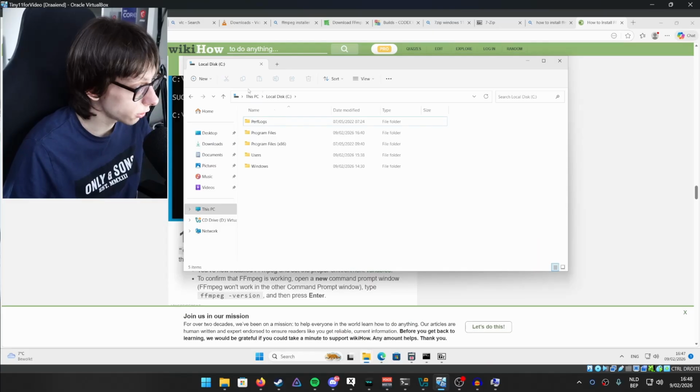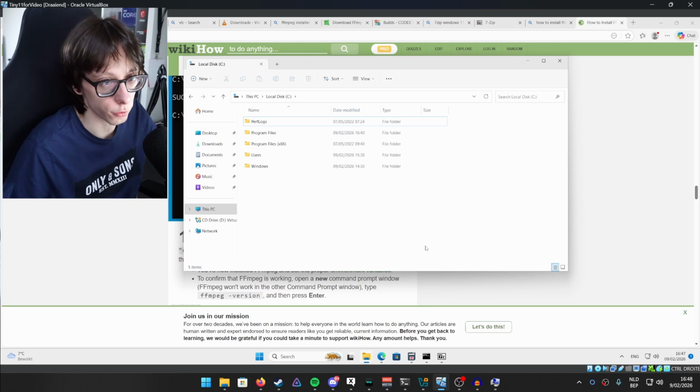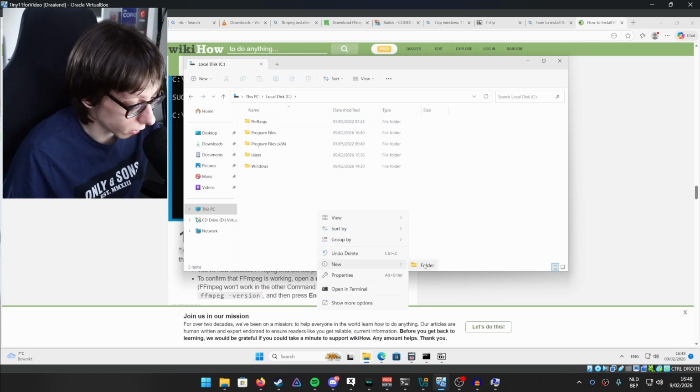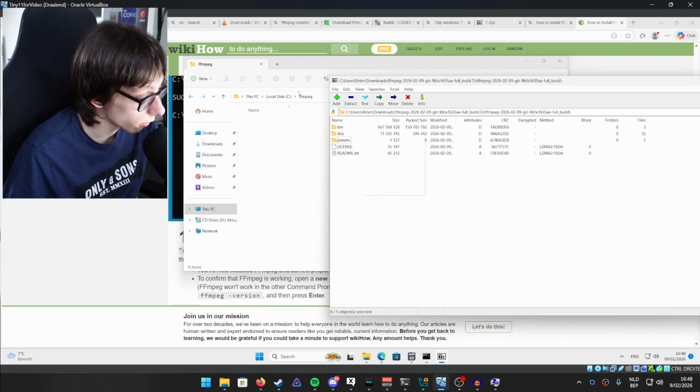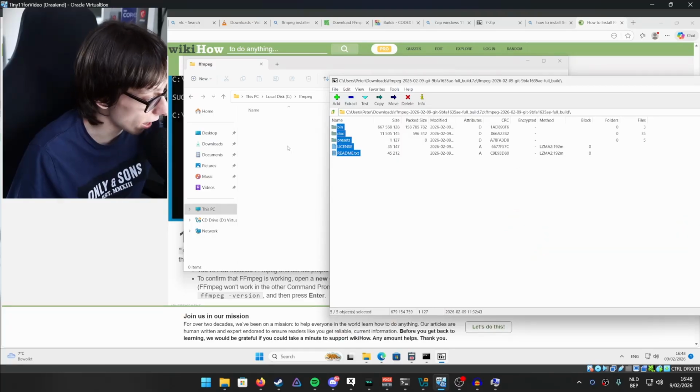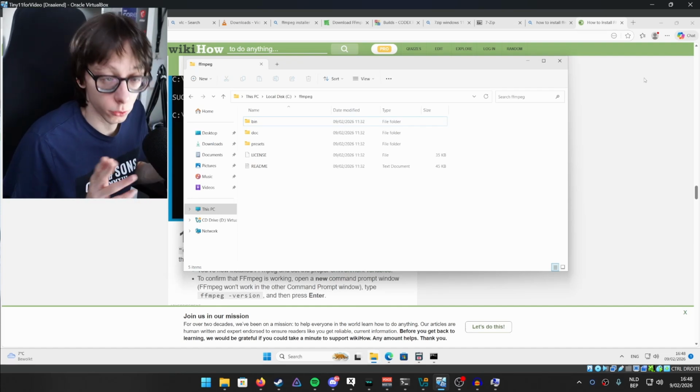So firstly, this is how I did it on my PC. You will need to go to your C drive or whatever drive your Windows is installed on. You will need to create a new folder called ffmpeg. Once created, you will need to open up the ffmpeg zip file that you just downloaded and paste in everything. After you've done that, you can do two options.